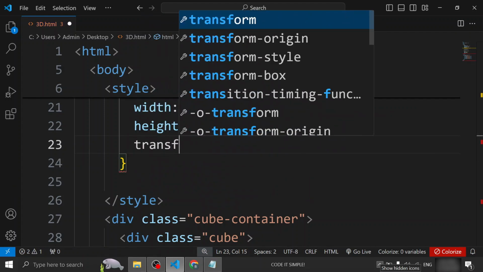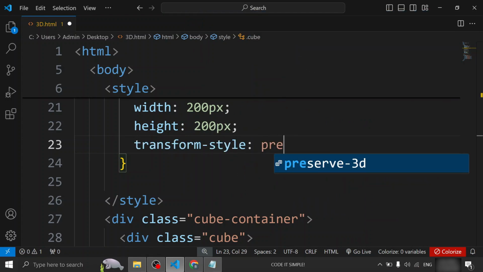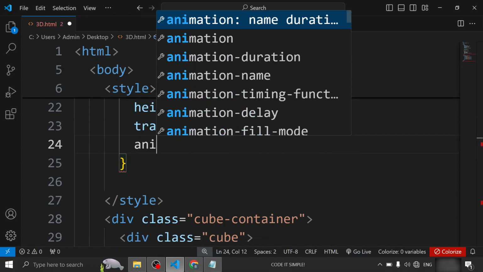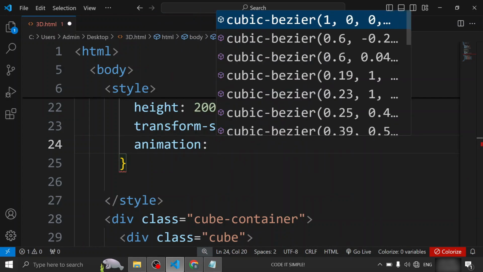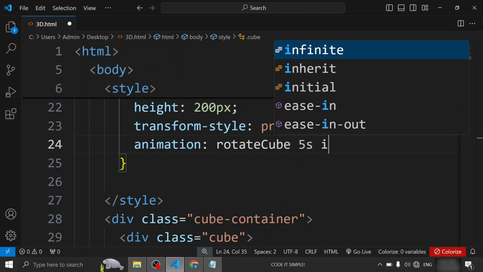Here, inside the .cube class, we apply a transform-style called preserve-3d. This makes sure that all the child elements, that is the cube faces, are rendered in 3D space.